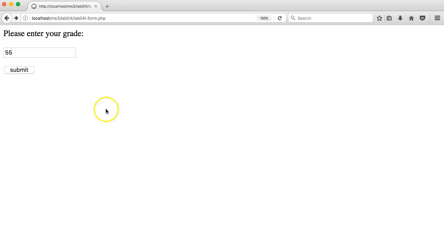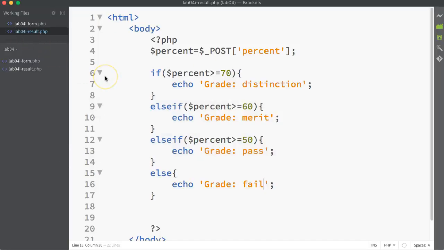Go back and test that. And if I get below 50, then I'm going to get a fail. And so that's how to use PHP to turn a percentage into a grade based on multiple if-else-if structures.